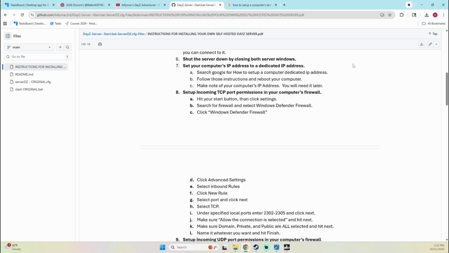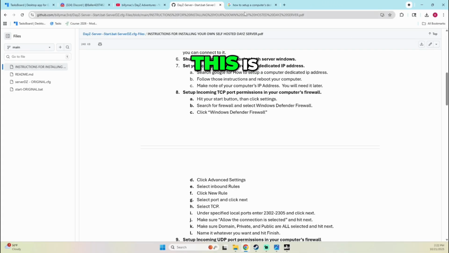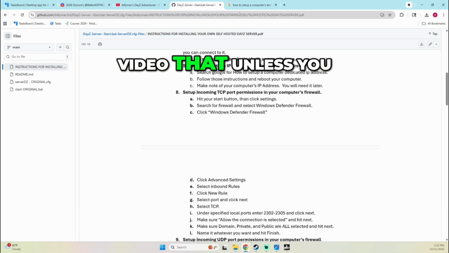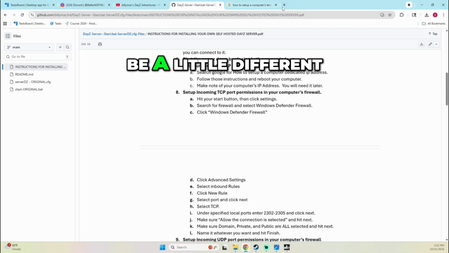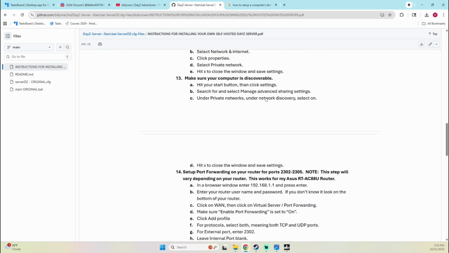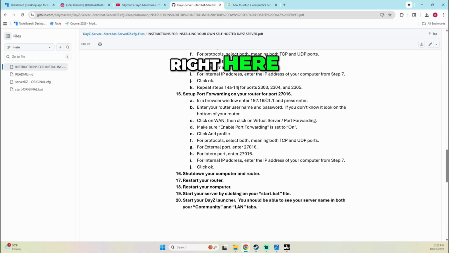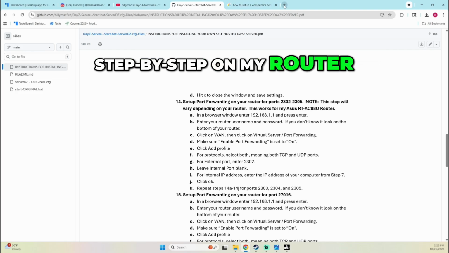And the last step is we have to set up port forwarding. This is the part of the video that, unless you happen to have the exact same router as I have, your steps are going to be a little different. But I walk you through right here how to do it step by step on my router.